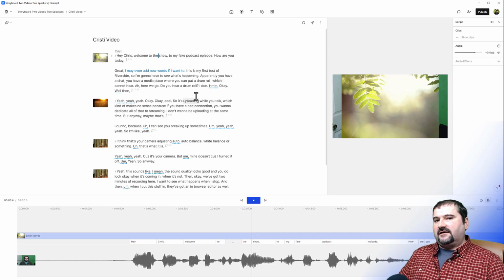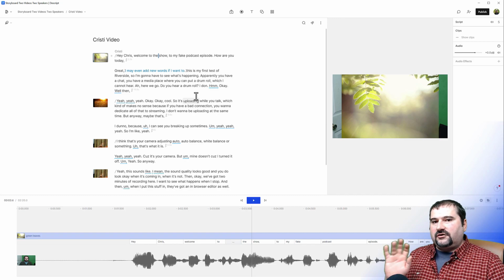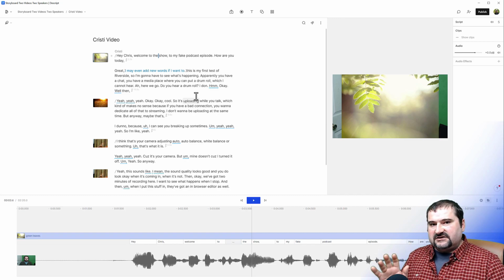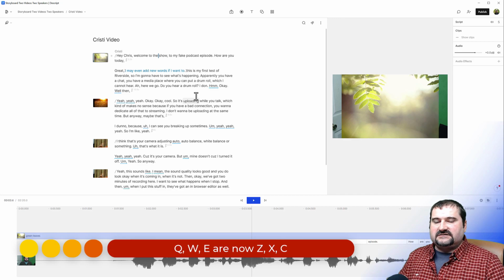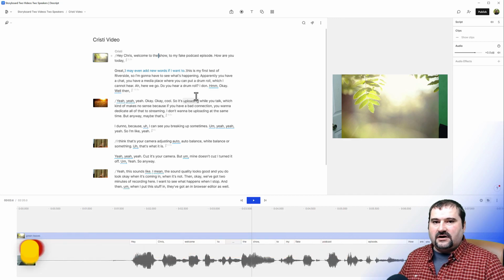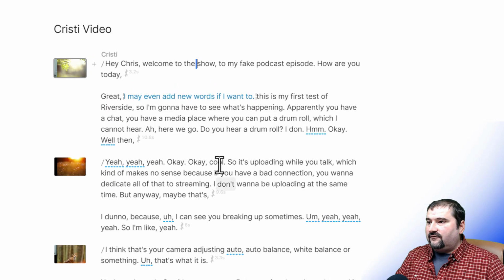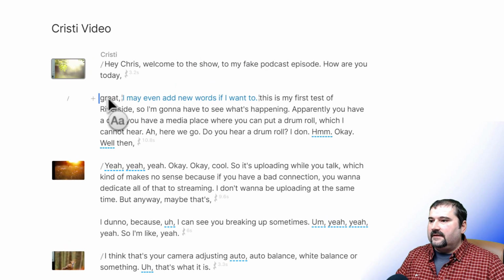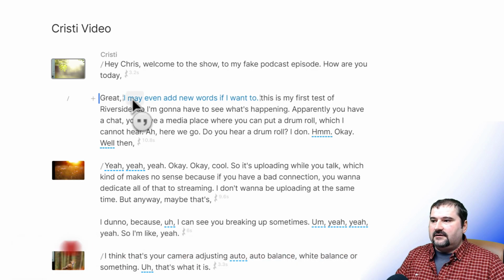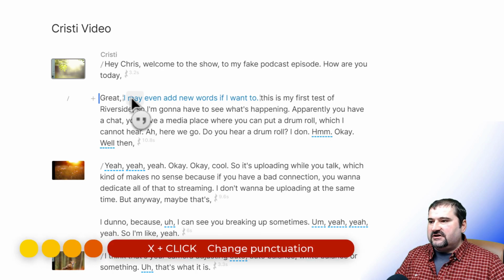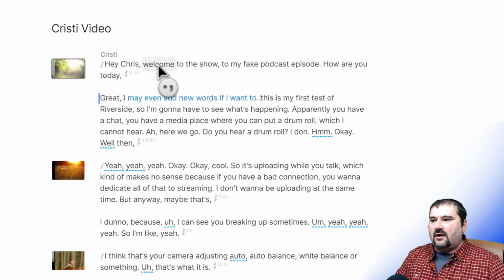And other keys that have changed, all the keys at the top, Q, W, and E for capitalization, punctuation, and editing, have been moved down two rows on your keyboard. So now they are Z, X, and C. So Z is for capitalization changes, just like before. If I want to make this a capital G or lowercase g, you just hold down the Z key and click on the word, just like before. And the X key is for changing the punctuation, like this, cycle through a comma and a period.